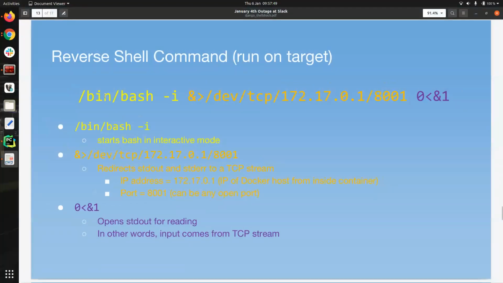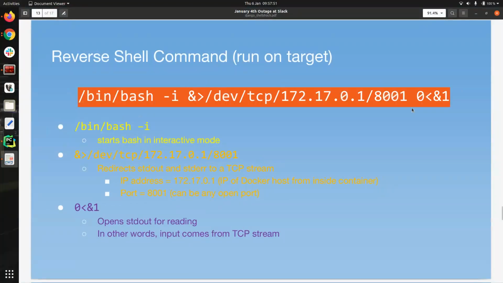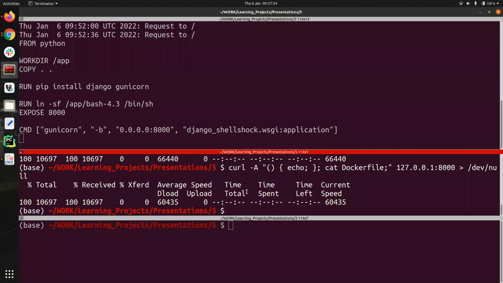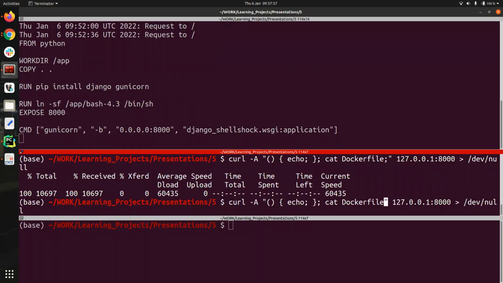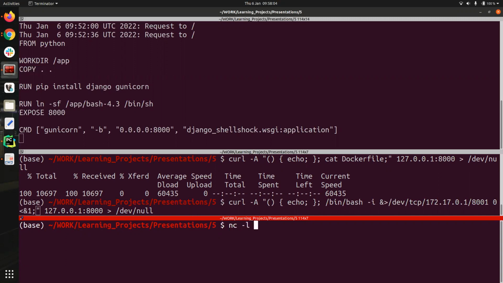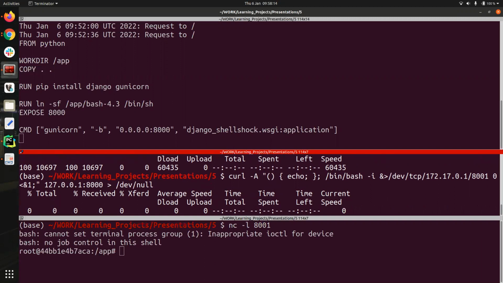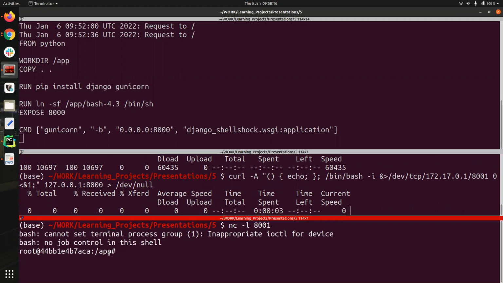Let's see this in action. So I'm going to copy this. This is going to be my evil command. I'm going to copy this and use it in my spoofed user agent. And before I run this, I need to open up port 8001 for listening. The way to do it is using netcat. That's listening now. And now if I run this, you can see I have a shell down here. I have a shell into the container, and I've used nothing but curl for that.